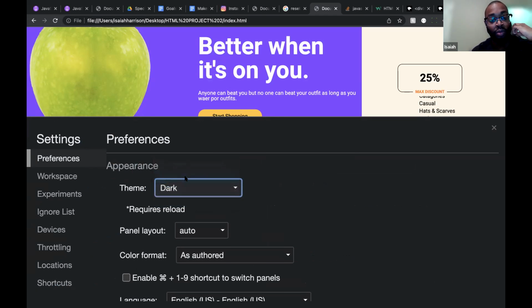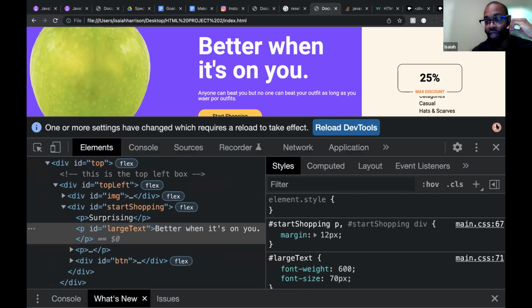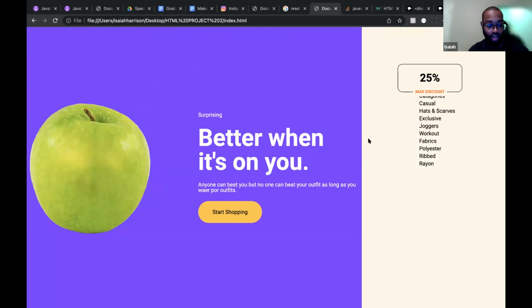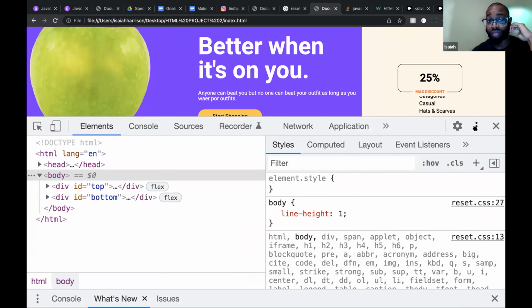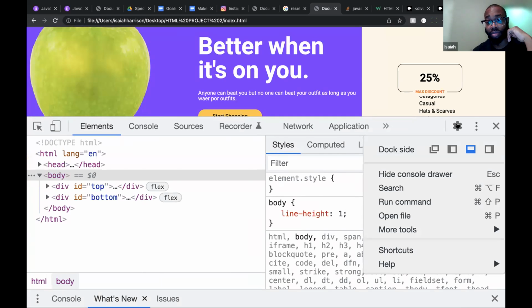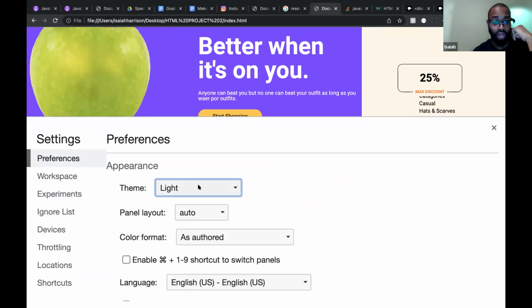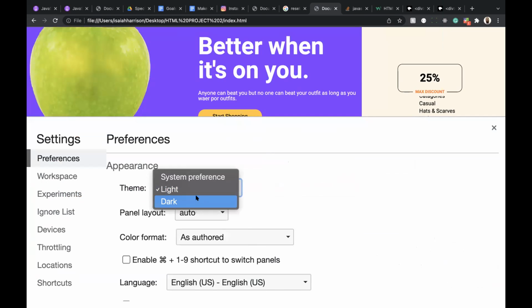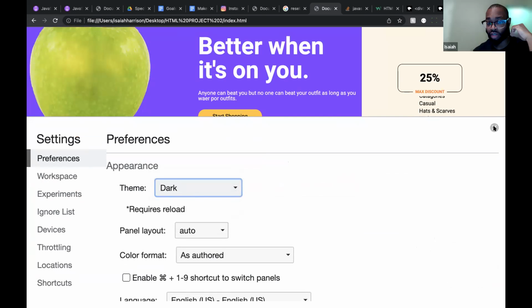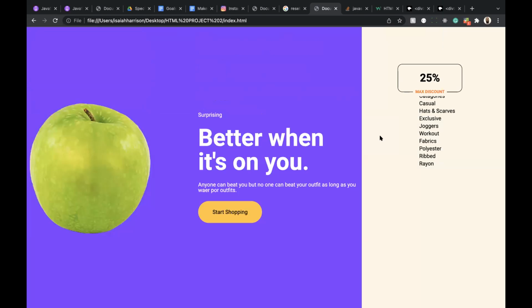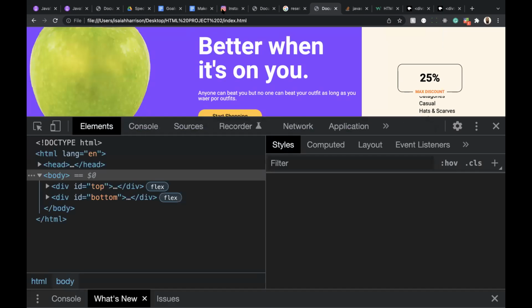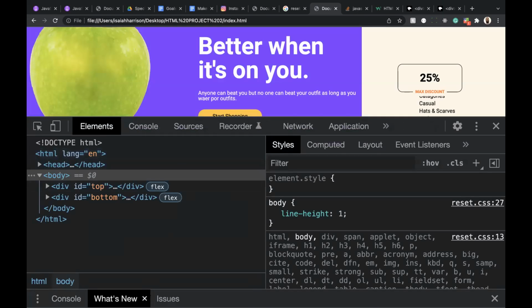So I'm going to switch to light. I have to close mine, then open it with the light theme. I like the dark theme, to be honest. I mean, the light theme is too bright. Let's go back to dark. Yeah, give me the number. So you can switch the theme.